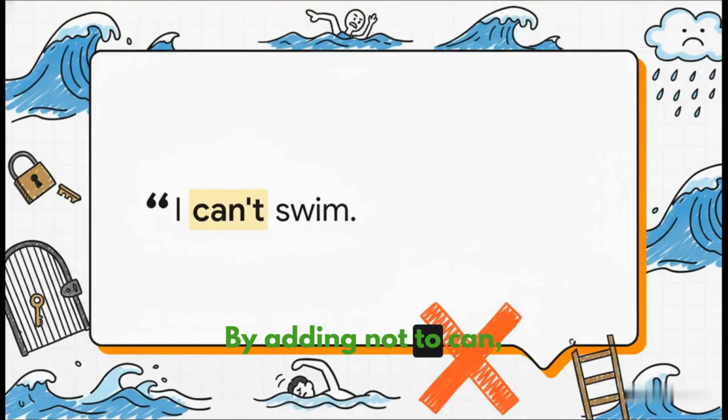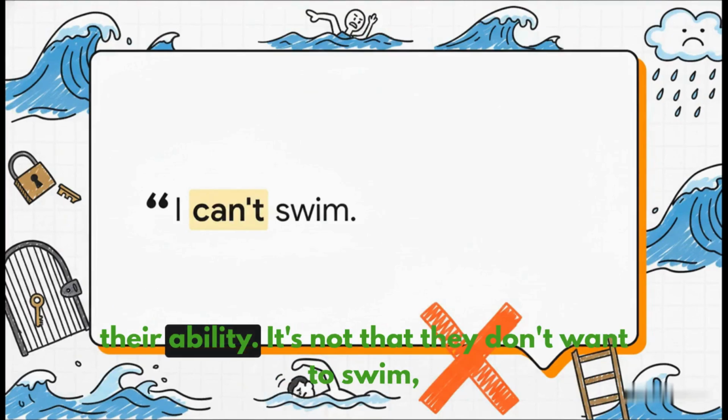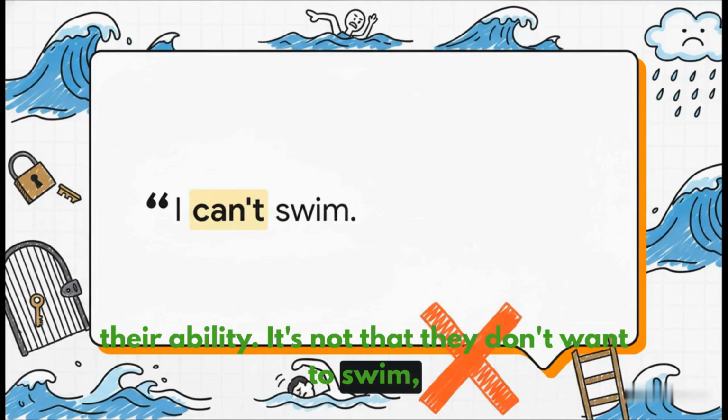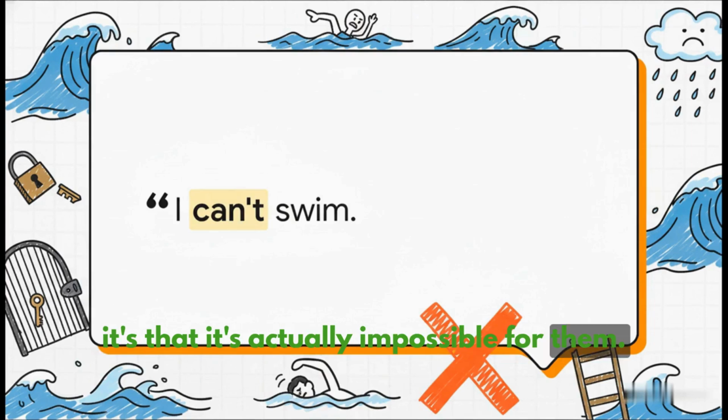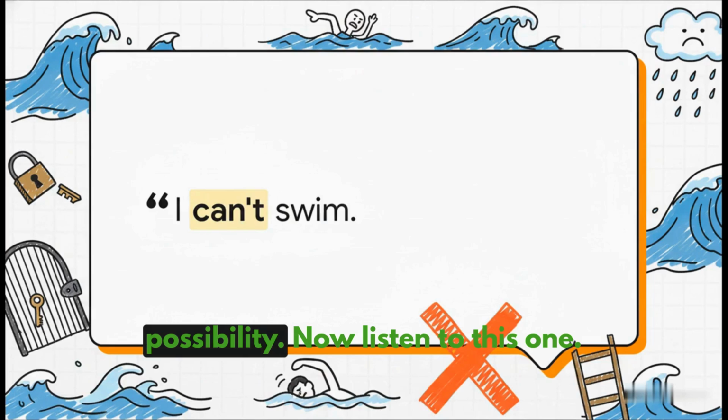By adding not to can, the speaker is making a super clear statement about their ability. It's not that they don't want to swim, it's that it's actually impossible for them. So remember, can't is all about ability and possibility.